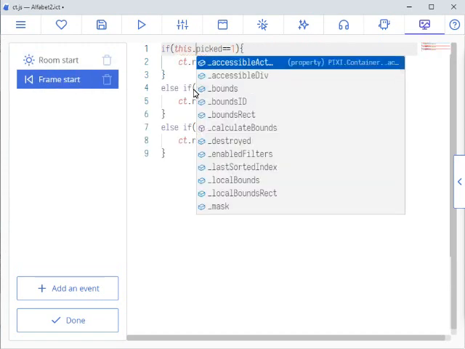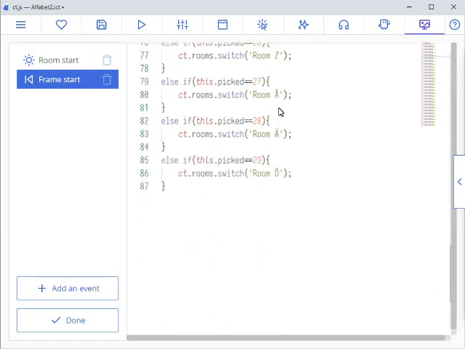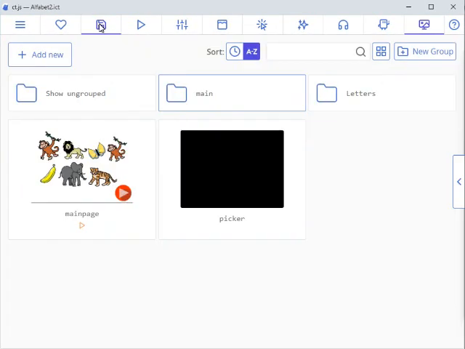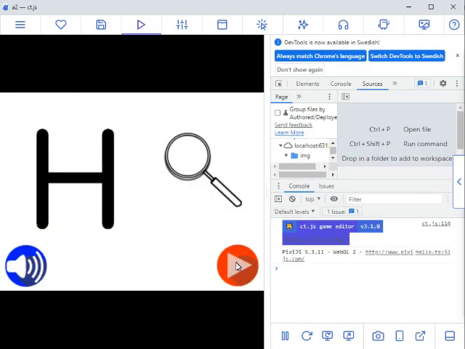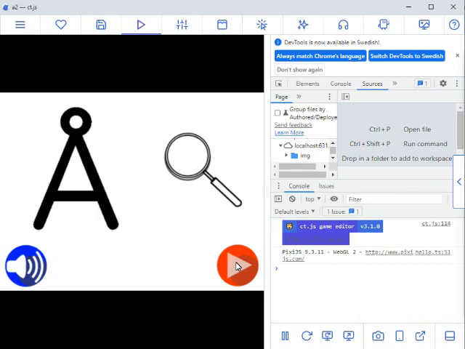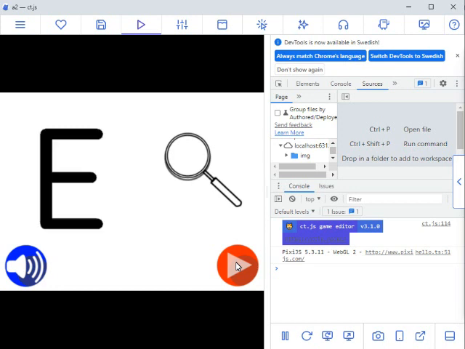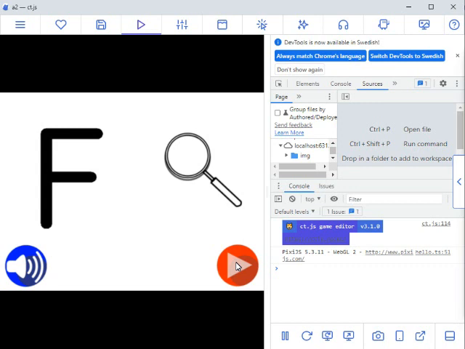For the variable to work in a different function in the room, we need to set the variable as this.picked. In each of the letter rooms and the main page room, we change the room to which the switch is made to the room Picker. Let's save and launch the game and see how it works. Now, this could be a functional game or program. It pretty much does what it is supposed to do.